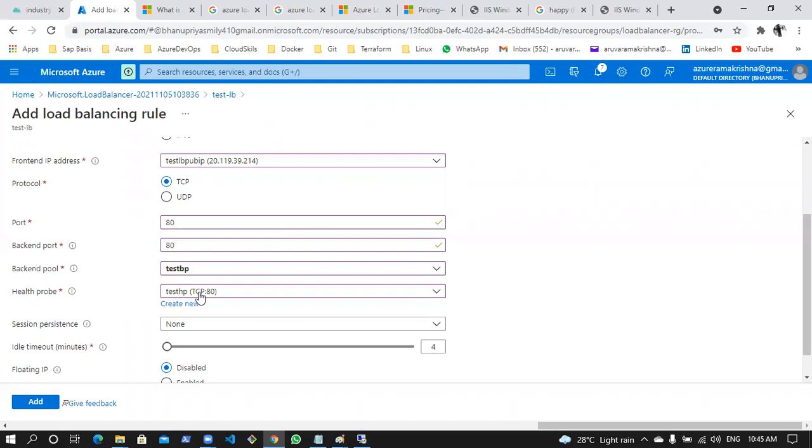With this health probe, we have kept the condition that for every 5 seconds it will try to hit the servers we have in the backend pool. Here we have added two servers in the backend pool. First it will try to hit the first server. If it doesn't respond 2 times, at 5 second intervals, by default traffic will be routed to the other server.